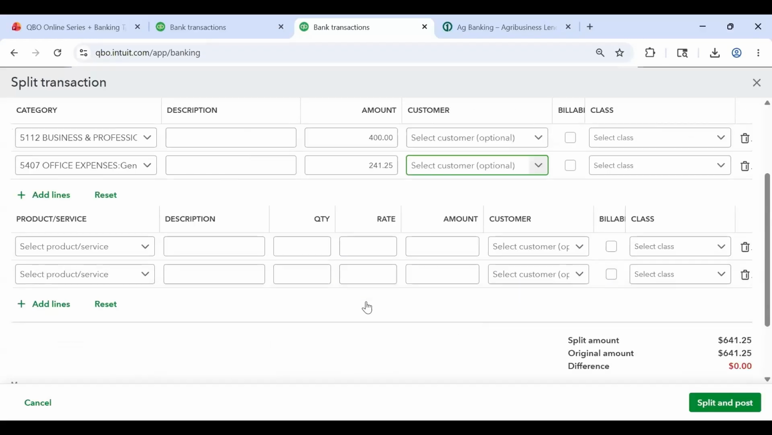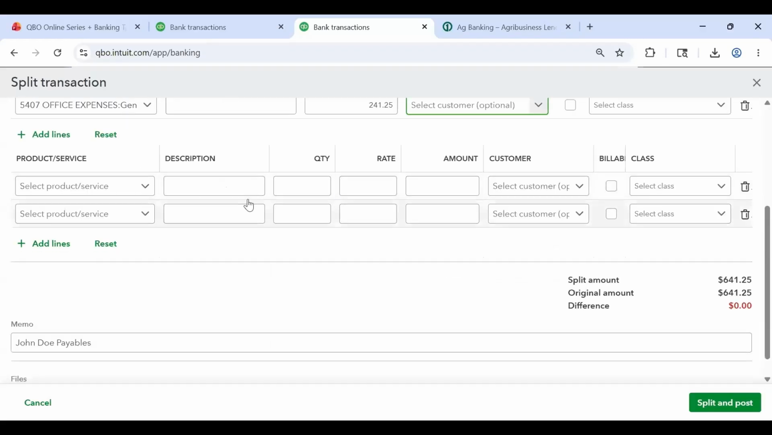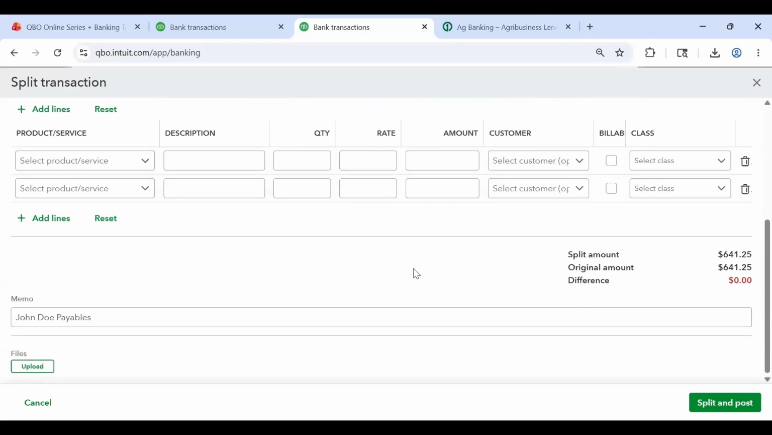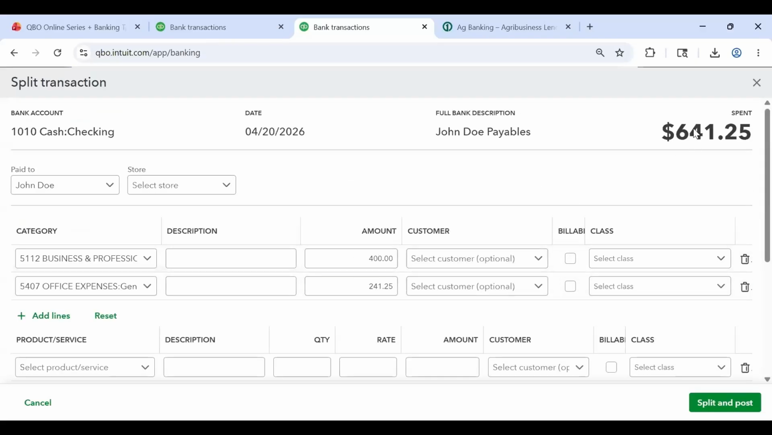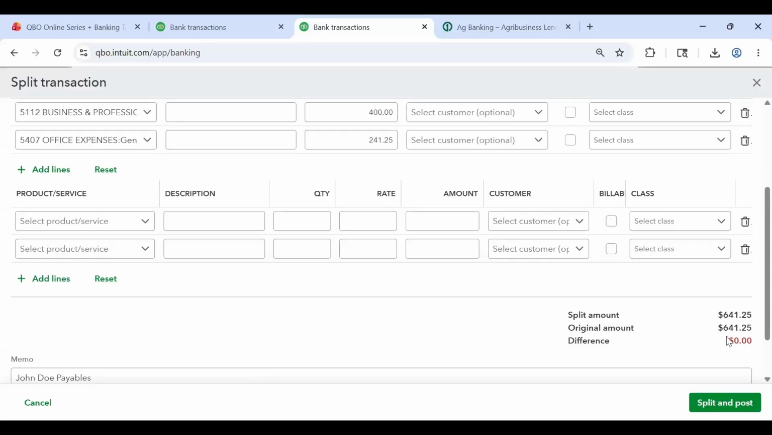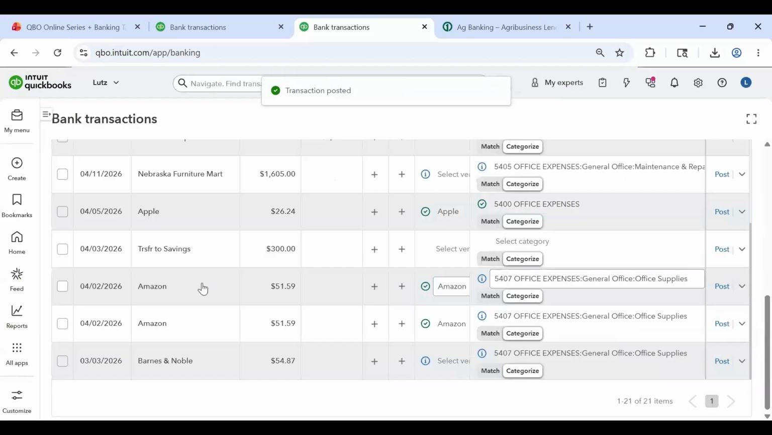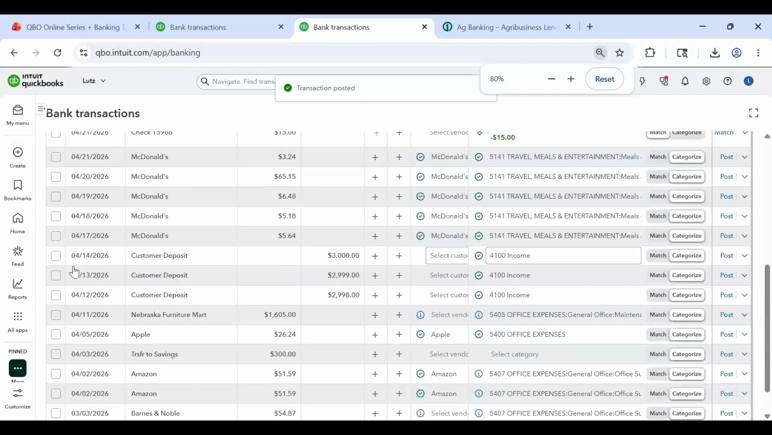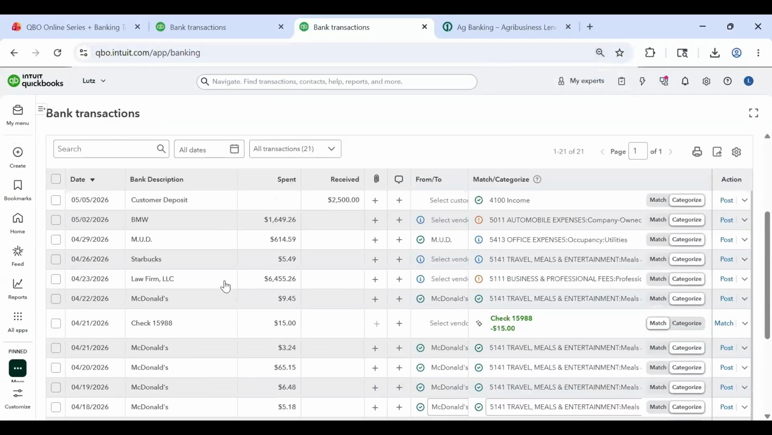I'm not using customers or classes for this right now. Not really using products and services for these purposes. So all the information I need is filled out. I can see that there's no difference between what I split up and the original invoice. If there was, it would want you to categorize that into another expense account, but for the most part, you're gonna want the difference on here to be 0. So I can split and post. Same thing, that John Doe payable isn't gonna be on here anymore, and it is gonna be split up into those two different expense accounts.